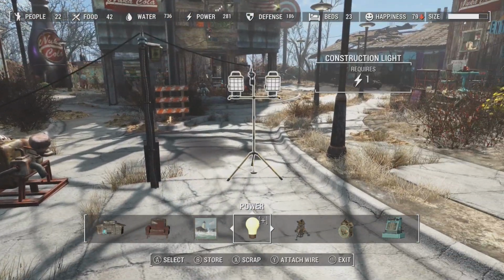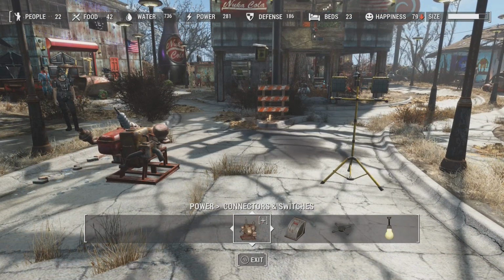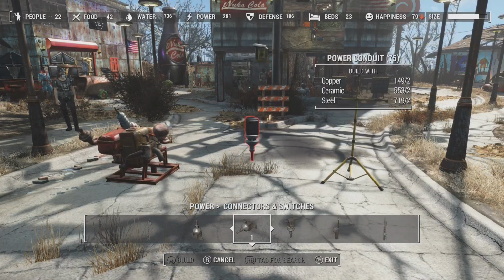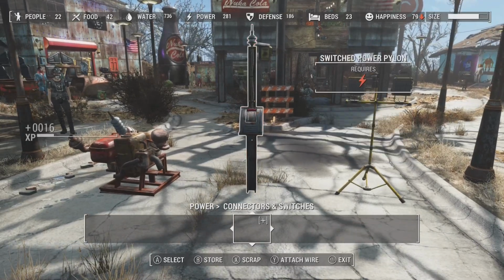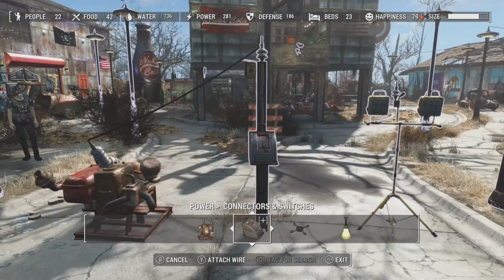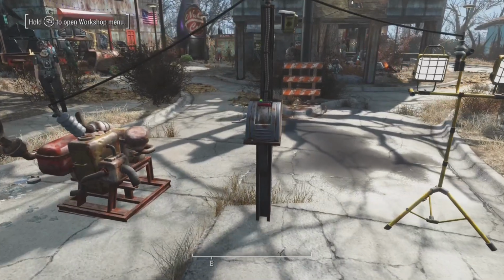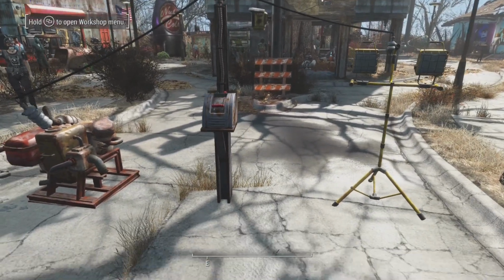So say we don't want that light on all the time, we can replace this with a switch. So we're going to go back to power and find switches. We're going to go over, find the switch, place it down. Once again, look at it, make sure it's highlighted, attach wire, and attach wire. What do you know? Now we're able to hit the switch and turn on and off our light.